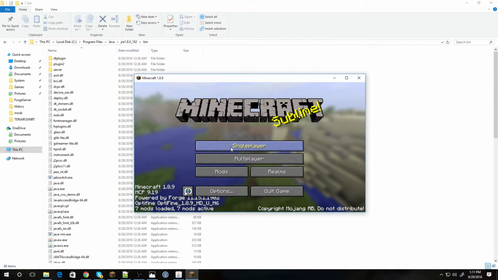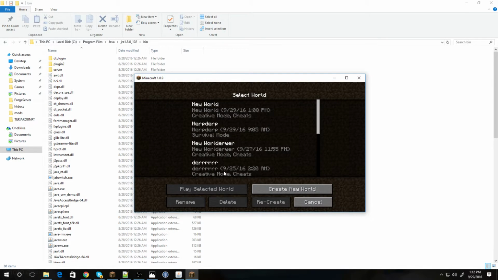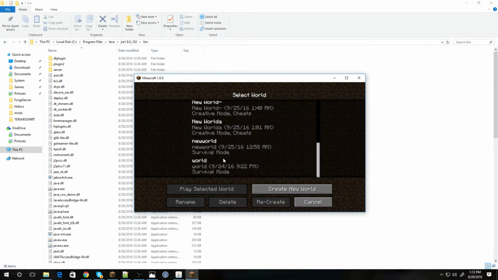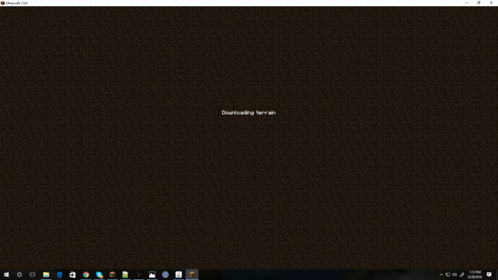So first thing, we're going to go ahead and go into just a single player world again for me. You could do it on the server. It doesn't matter. So I'm going to go ahead and, this is a survival world.